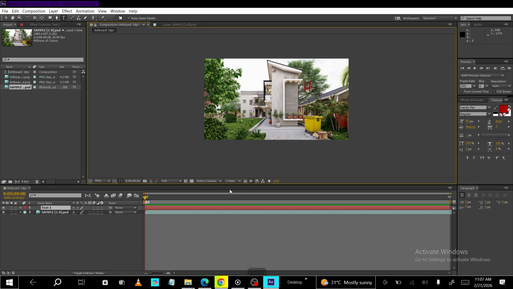You might not see any words yet, but don't worry, this is just the container where your text will live. Now it's time to actually type your text. Go to the toolbar and select the Type tool. You can also press the letter T on your keyboard to switch to it quickly.